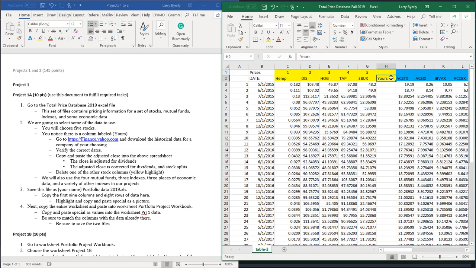If you look at the top, you'll see that there's an empty column here. That column says yours. I want you to go out and find your own company and gather the data. When you're gathering this data, you're going to go out to yahoofinance.com and get that data. So let's see how we might do that.